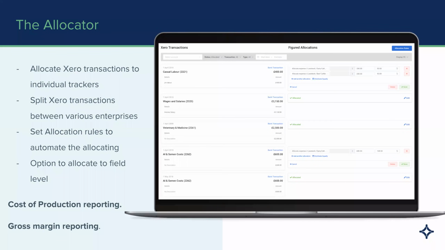So up there, I'm allocating my casual labour there, Jim's labour. We're allocating that at a 50-50 split between my dairy cattle and my beef cattle enterprises. So that's splitting that transaction in half and assigning that half of those transactions to each of those enterprises to work out that gross margin and that cost of production there for our dairy and our beef.